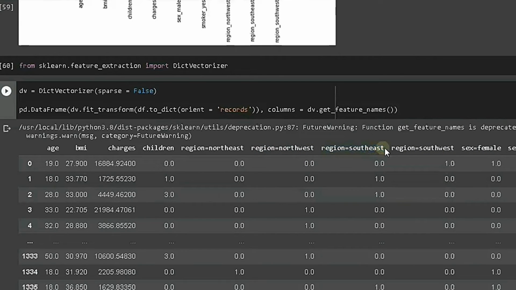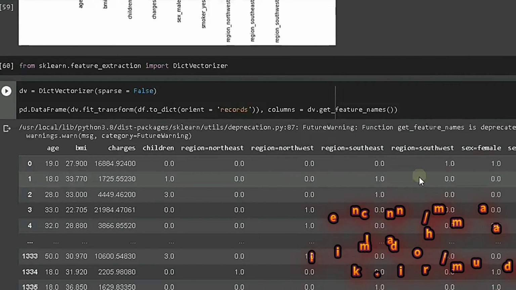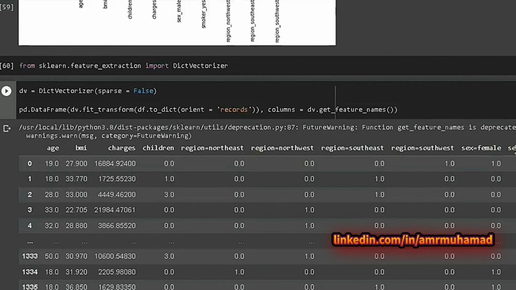But again, it also did not drop one of these columns, similar to what happened earlier when we ran get dummies for the first time. So we need to be aware of this, and we need to remove one of these features if we want to continue using this type of encoding.